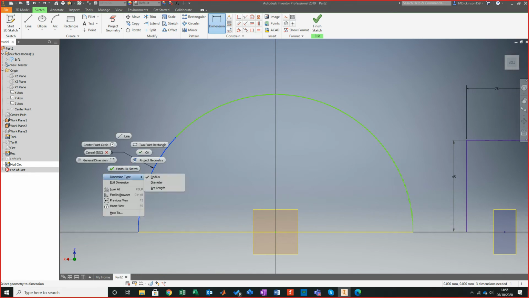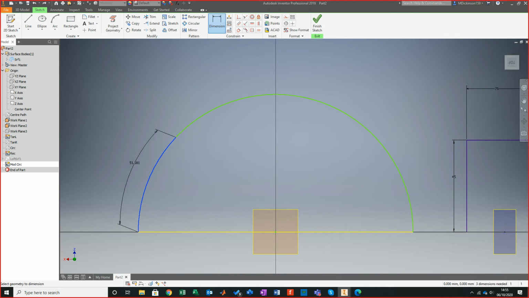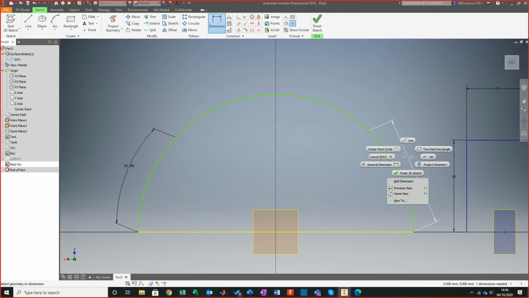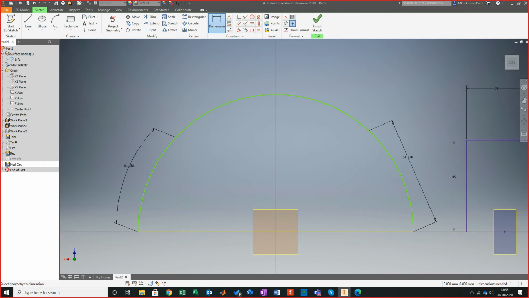So dimension type, I'm going to go arc length. I'll show you this again. Now, this is one thing that I was getting myself confused with. What you can do in SolidWorks is you choose these two particular points, then choose the length, and that will give you an arc. Now, if you look there, that is not what I'm getting. I don't know if I can do it from there. I can't do it from there, but I'll show you. This is why I was getting myself mixed up. So let me just get rid of that.